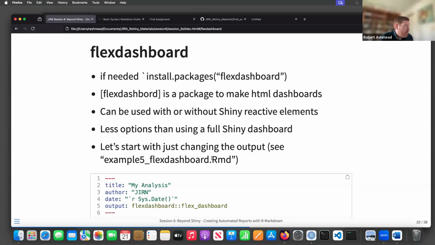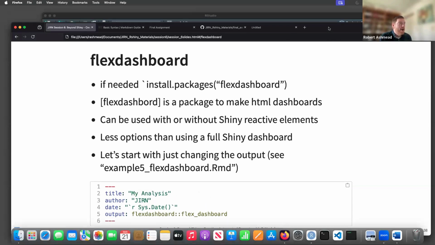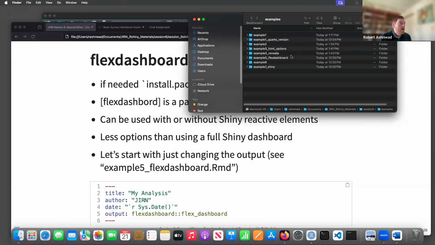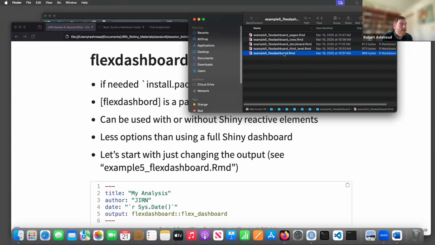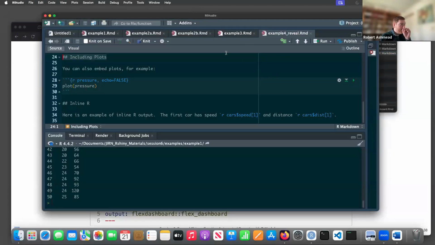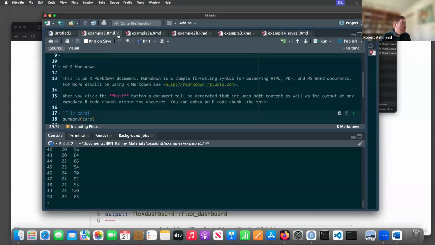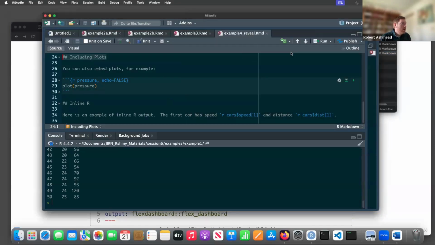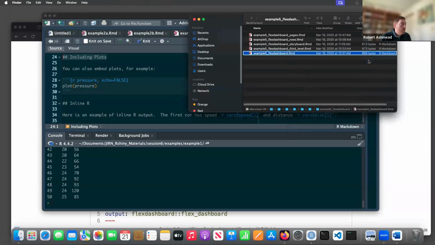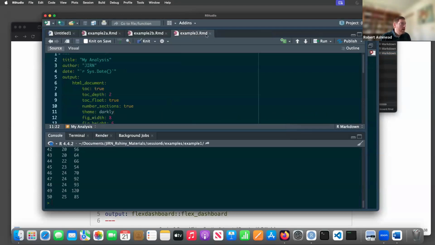So let's start with just changing the output. All we're doing is changing the YAML header once again. So flex dashboard, flex dashboard in example 5. Otherwise, I'm not changing the content one bit. There's a couple examples in here. I'm actually looking at this one without any other additional underscores. Why aren't you opening for me?